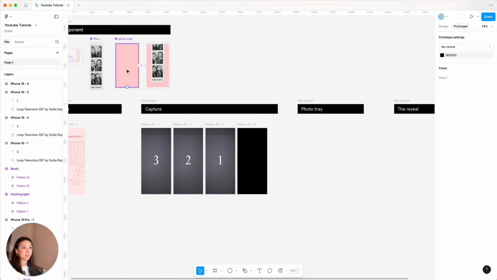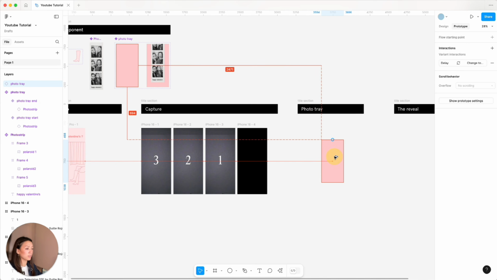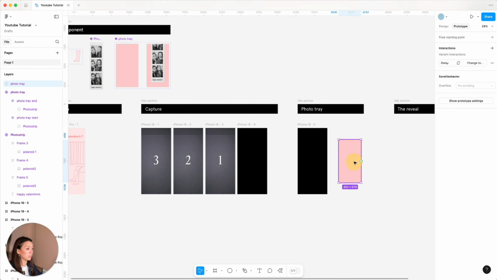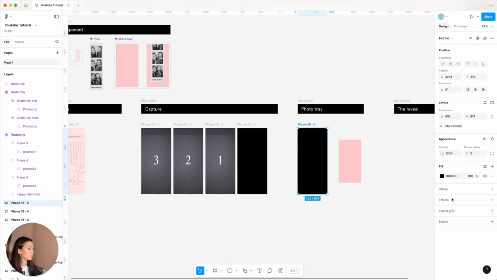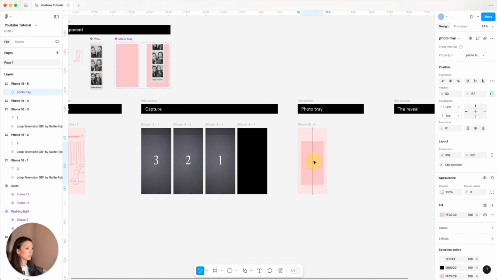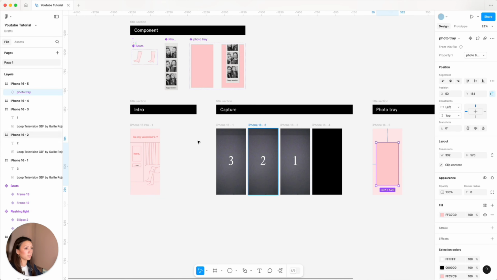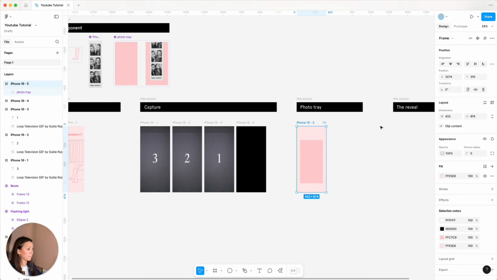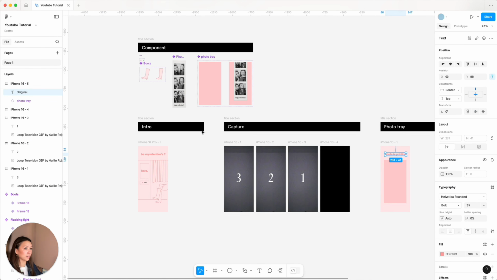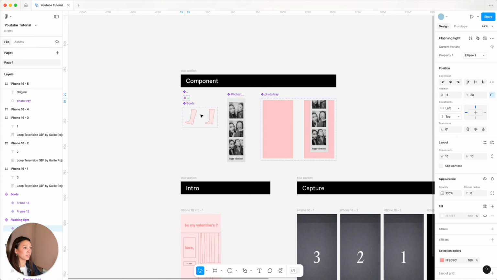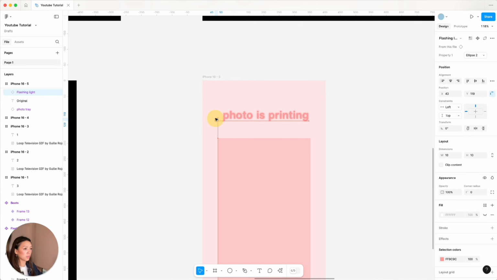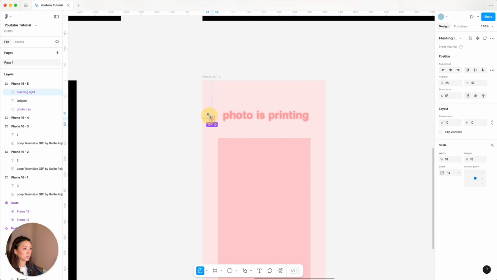Okay, let's grab a copy of this component. And I'm also gonna duplicate this frame. Change this to a light pink color. Add this to the middle. I'm also gonna add a little text up here. And then a little flashing light could be cute. And make this a little bigger.